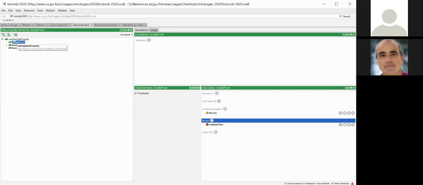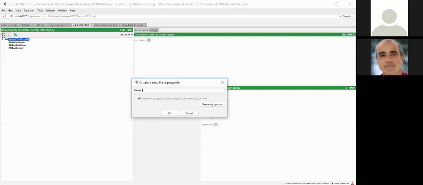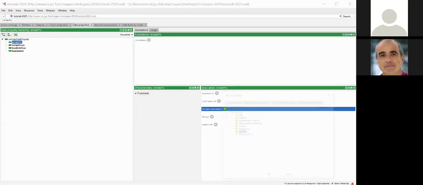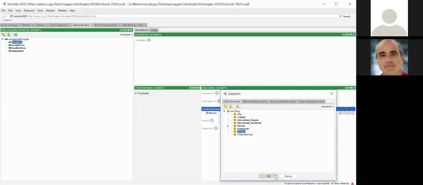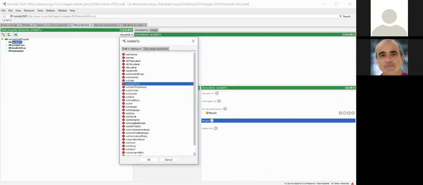So this is valid from, and another property for the end of the time interval is valid to. Of course, it doesn't sound nice, but anyway, it doesn't matter here. So it's also a functional property, which is applied to record, and which has the same kind of range, which is date time.